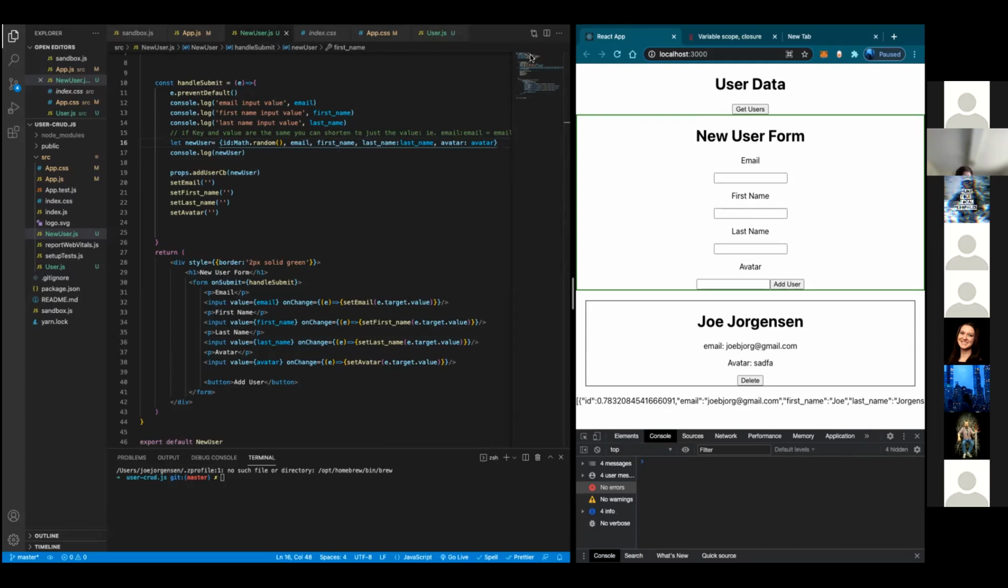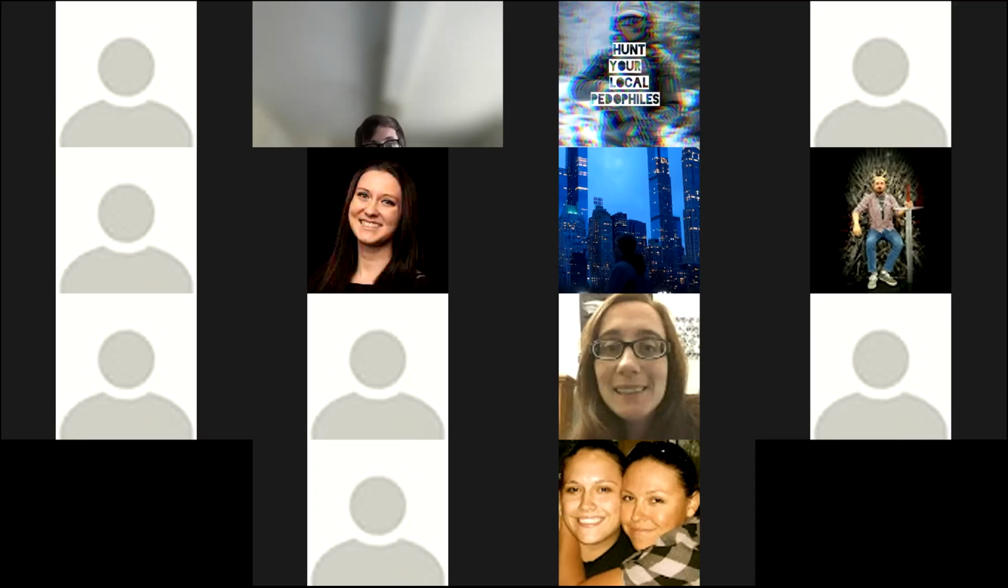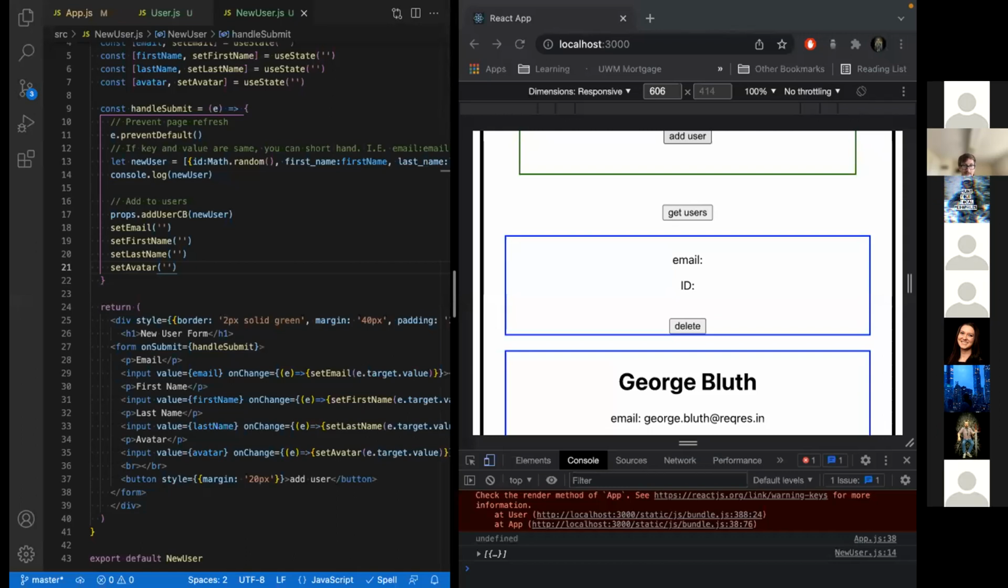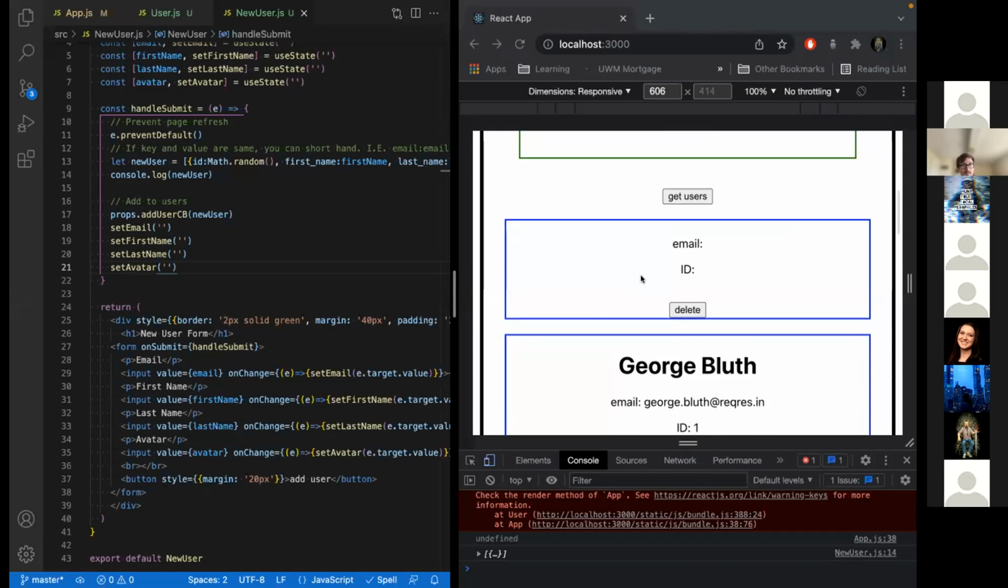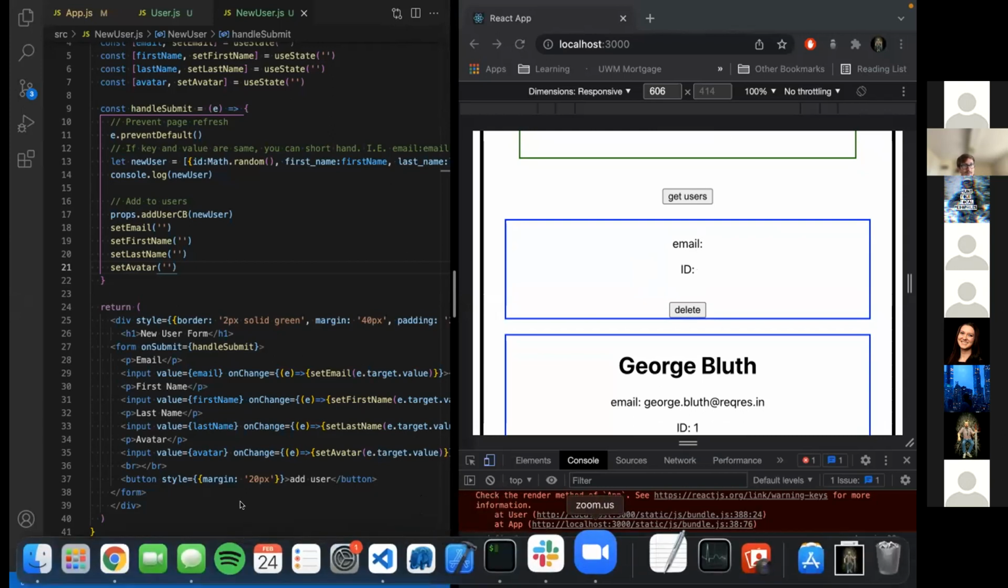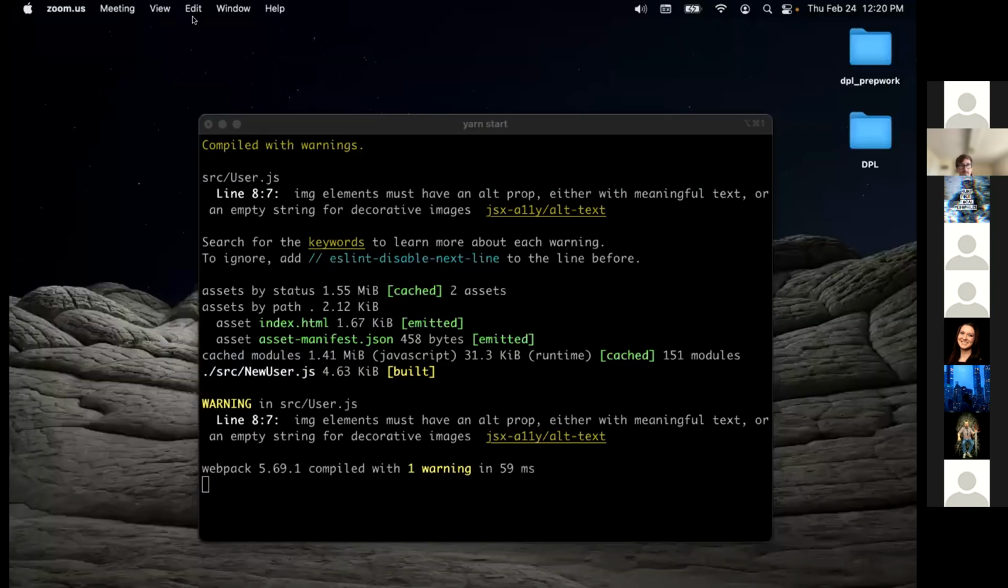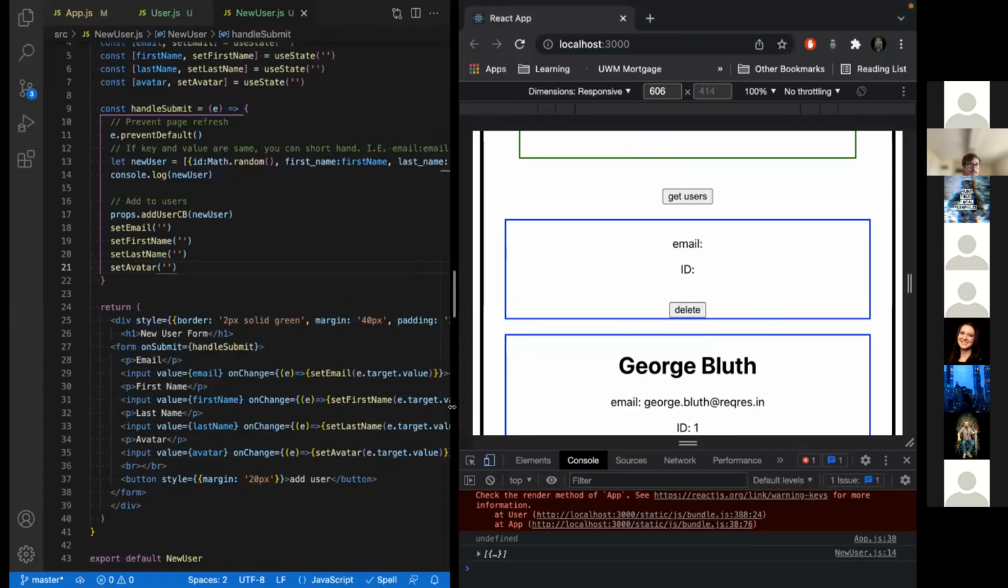Mine's still not working. Can we look at mine? Yeah, for sure. I think these are good to look at together because I guarantee you're going to run into stuff like this. So you're not showing the ID of that one. Okay. Yeah, so go back to your code.